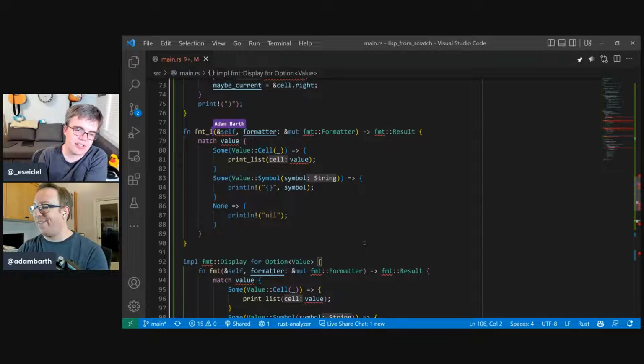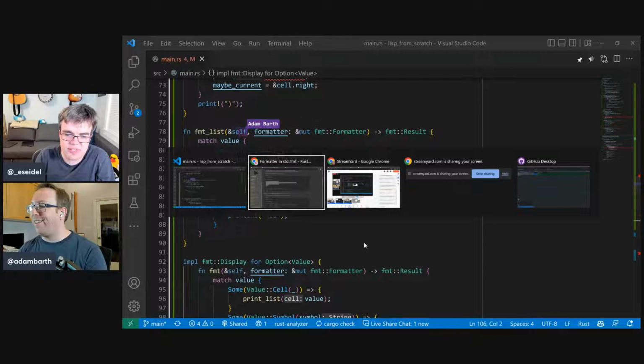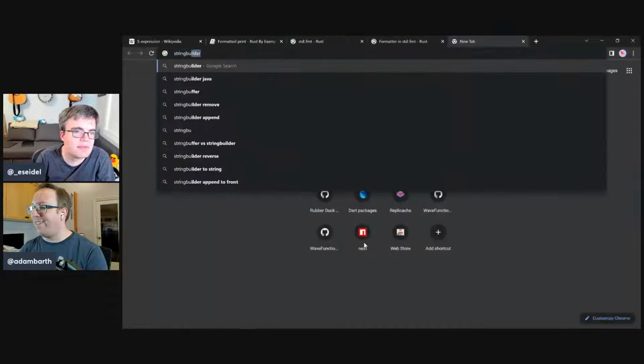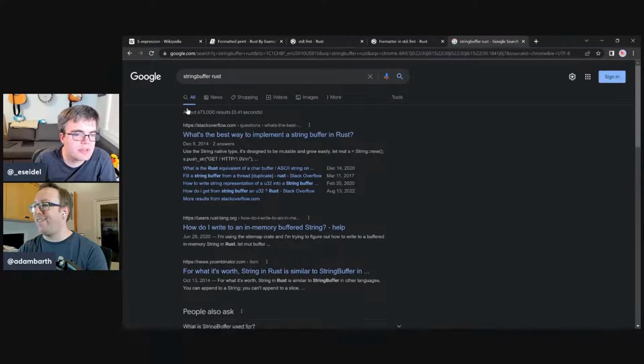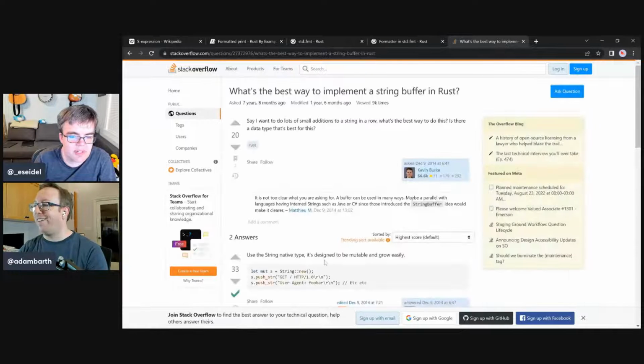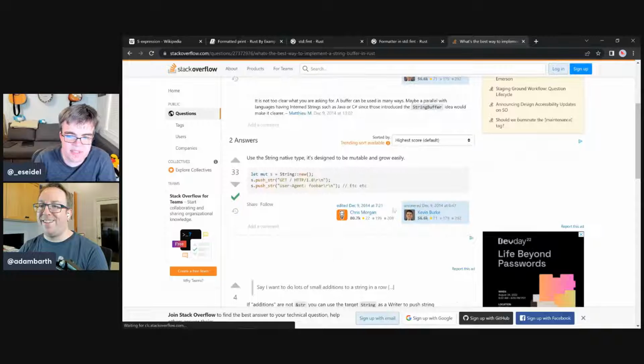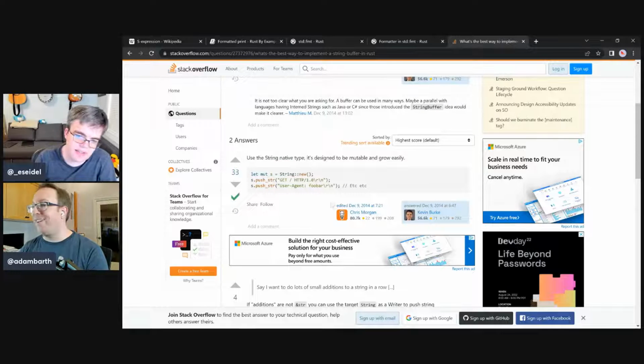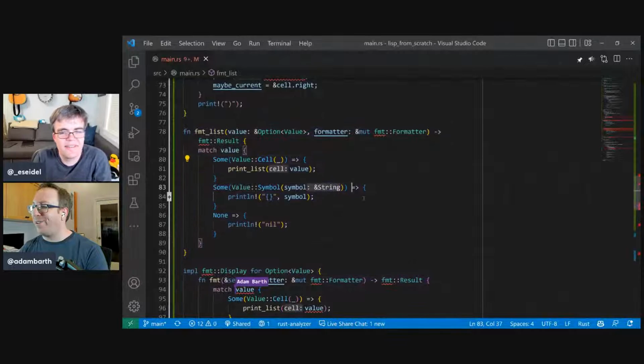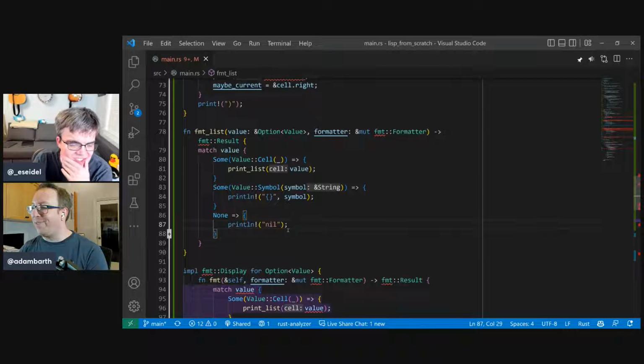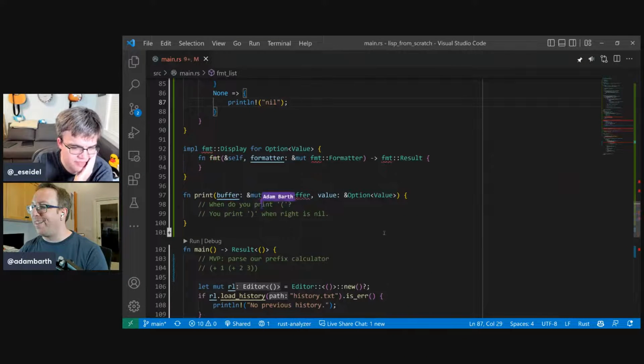Anyways, I kind of just want a string. Is there like a string buffer, as you said? String buffer in Rust. The String native type. It's designed to be mutable and grow easily. Fine. Okay, fine. We'll just do it that way. Yeah, let's pass a mut string. A mut string. We can do it. Well, let's unwind what we've done here.